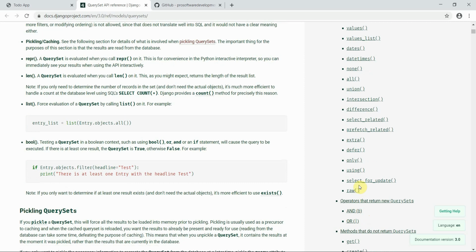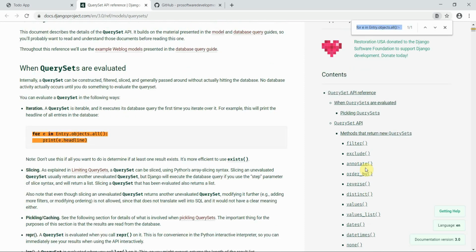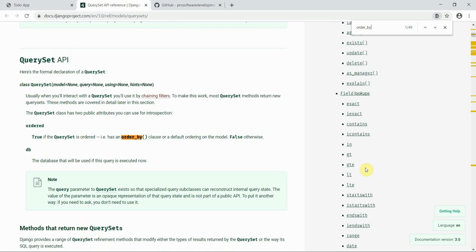One of them I would like to show you is order by. Here you can see the QuerySet is ordered, so it has an order by clause. It will give you the order. If you want to sort the data by a particular value, you can use order by. That's pretty helpful.